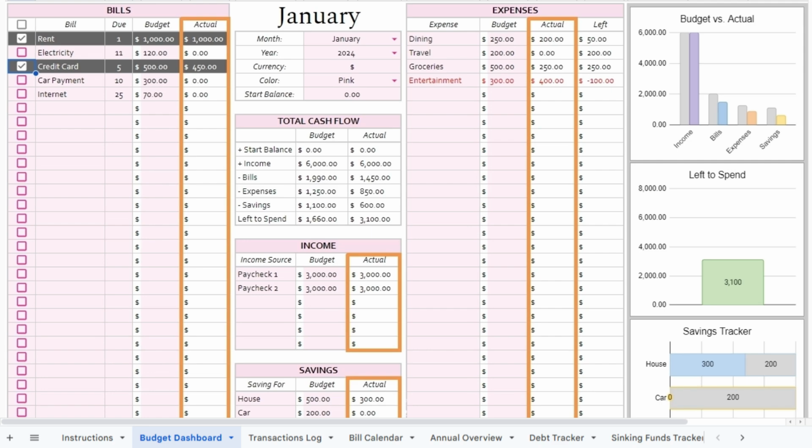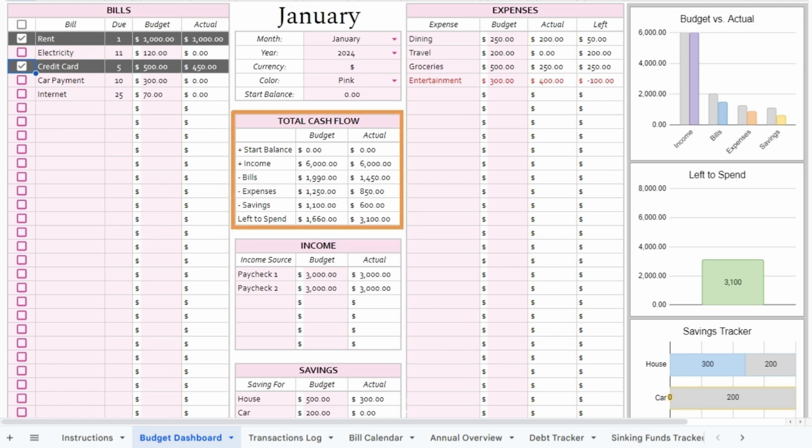All category values are totaled and displayed in the cash flow section to provide an overview of how much income you've earned, how much money was spent and where, and how much is left over.